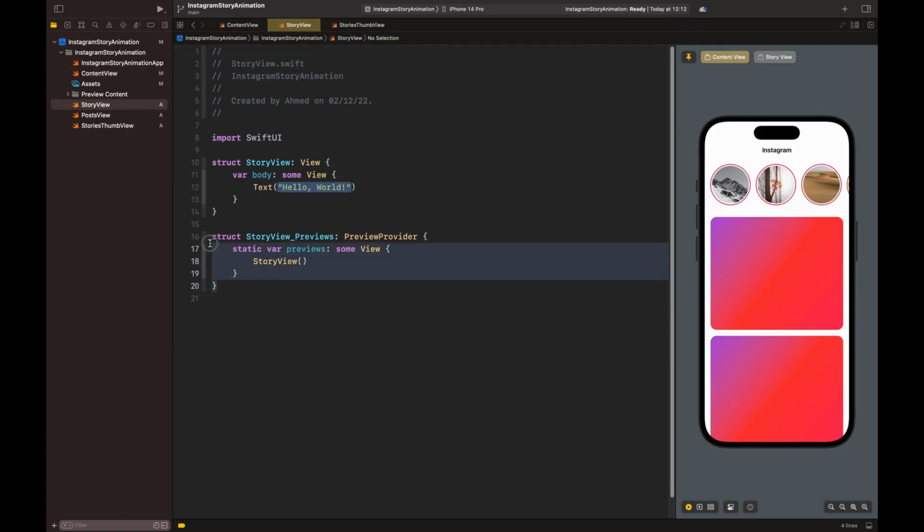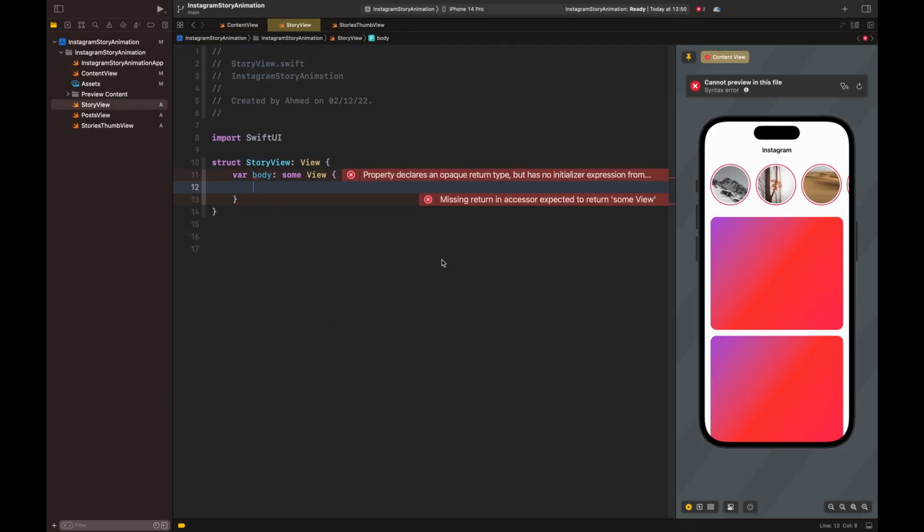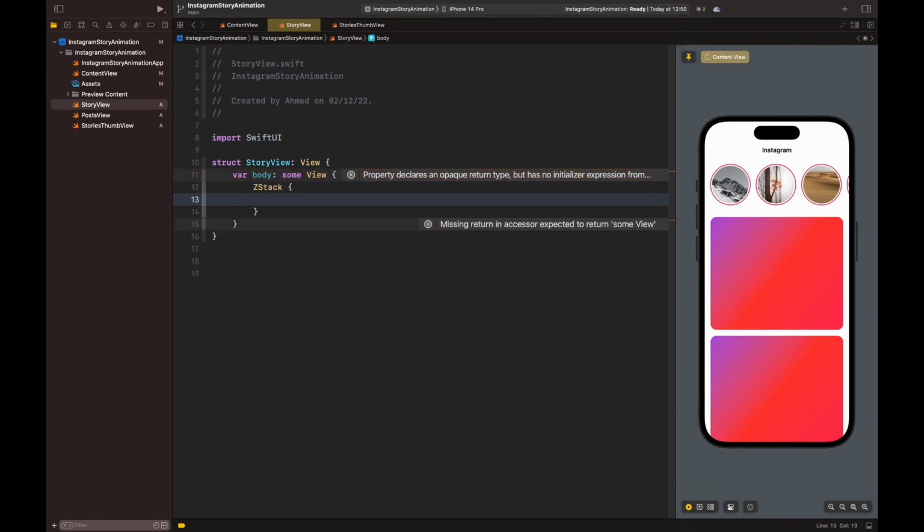Open story view and delete the live preview and return Z stack. Inside this, we are going to have 2 layers. First, we will have the main image and other UI components like text field and title, etc. On top of that, we are going to have the thumbnail image at the top left corner. And both layers will animate separately when they are opened or closed. So add a Z stack.